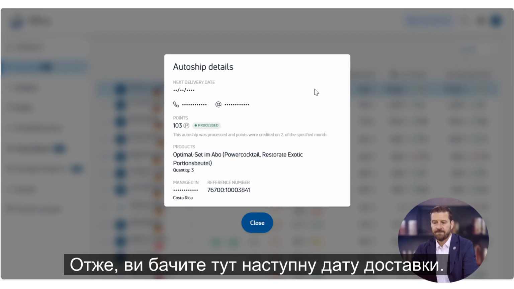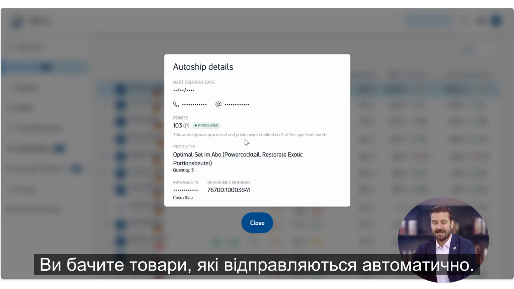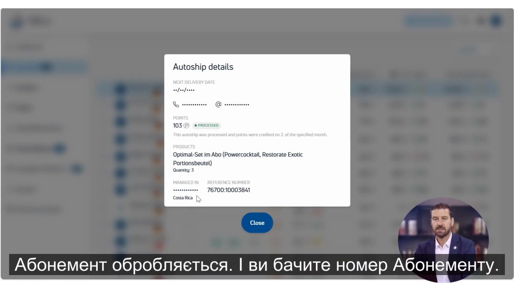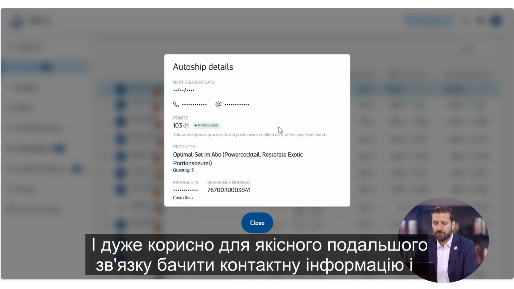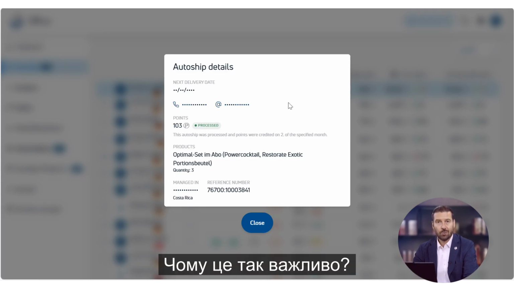So you see the next delivery date, the points, when the ordership was processed, and the products in the ordership. You see the entity, let's say the country or the direct sales center where this ordership is managed, and a reference number. And very helpful for a good follow-up, you see the contact details and the email address of this person. Why is this so important?